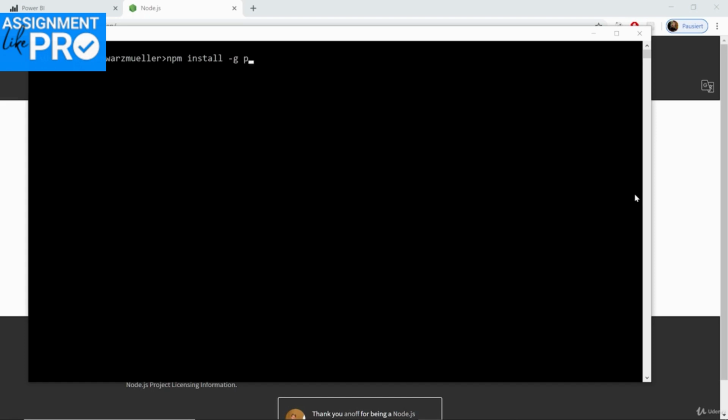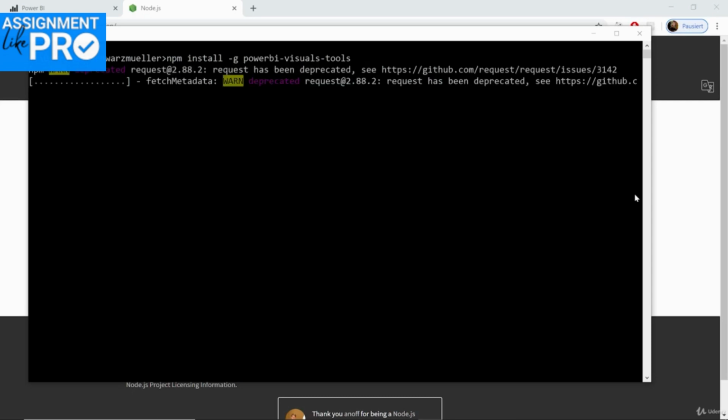And that name is Power BI, one word, -visuals-tools. So one word, only separated by dashes, and hit enter. And this will now download this tool and automatically install it on your system. And you don't need to do anything for that. Now, if you see warnings here throughout that process, you can ignore that. That won't be a problem.